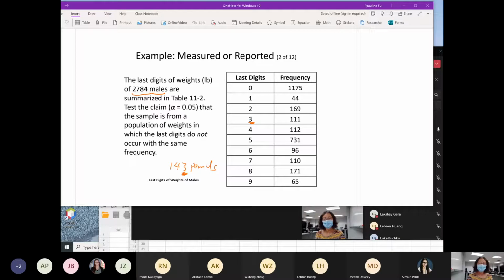So how many people report a weight whose last digit is 3? 111. Maybe people report their weight as 133, 123, 103, and so on. As long as your last digit is 3, you are part of the 111 people. This just explains where this table comes from. And maybe some people will report their weight as 120 pounds. If you report 120, the last digit is 0. How many people report a weight whose last digit is 0? 1,175. So this explains how this table works.